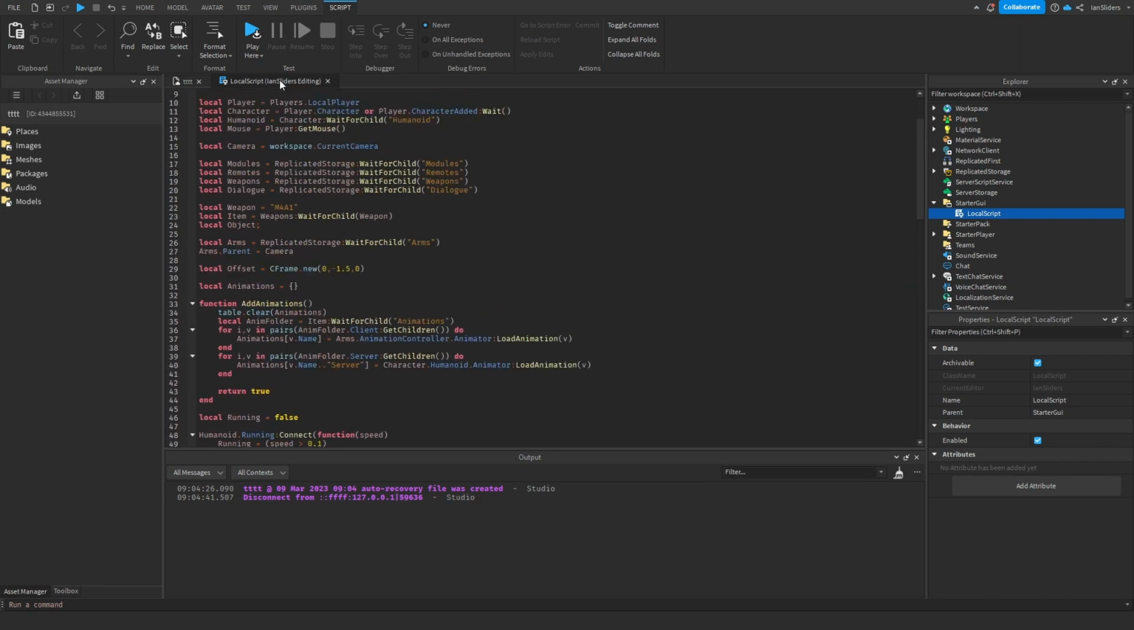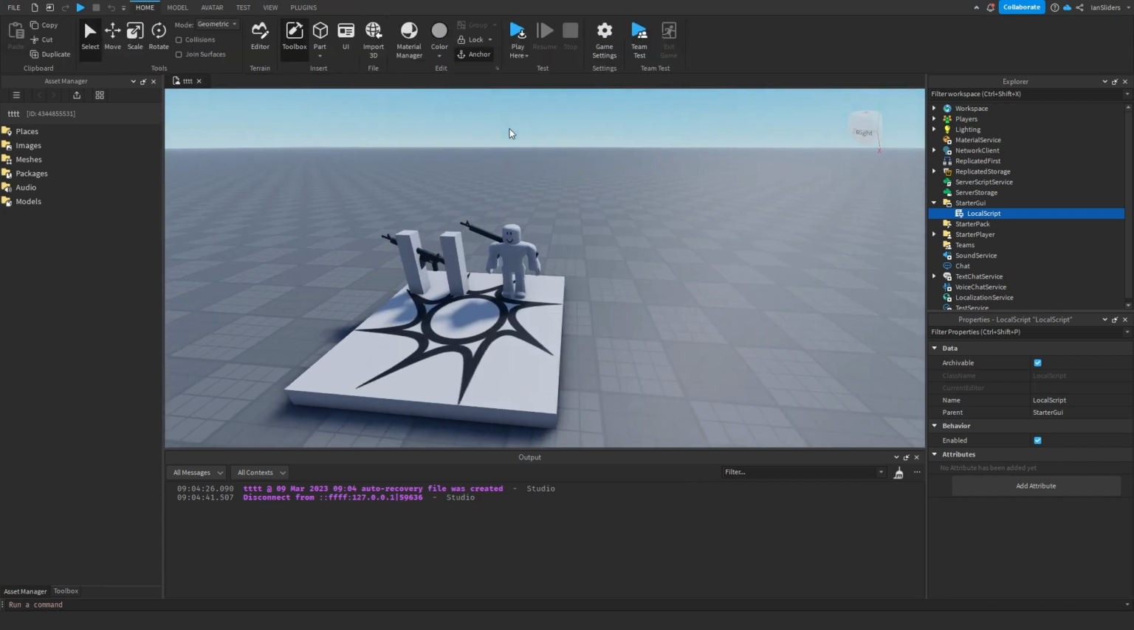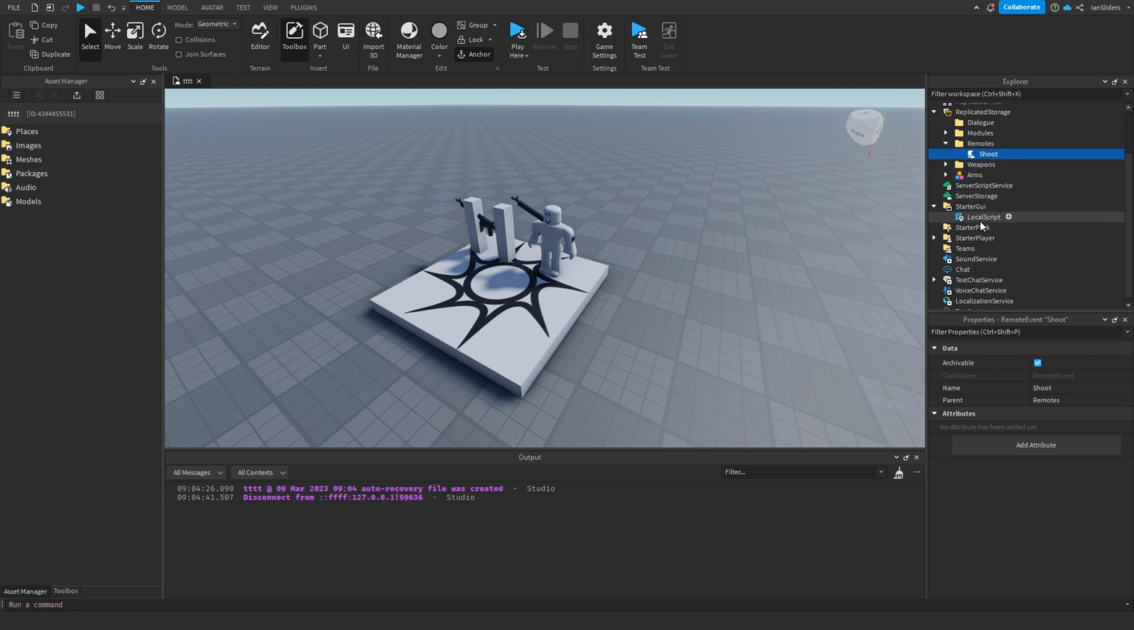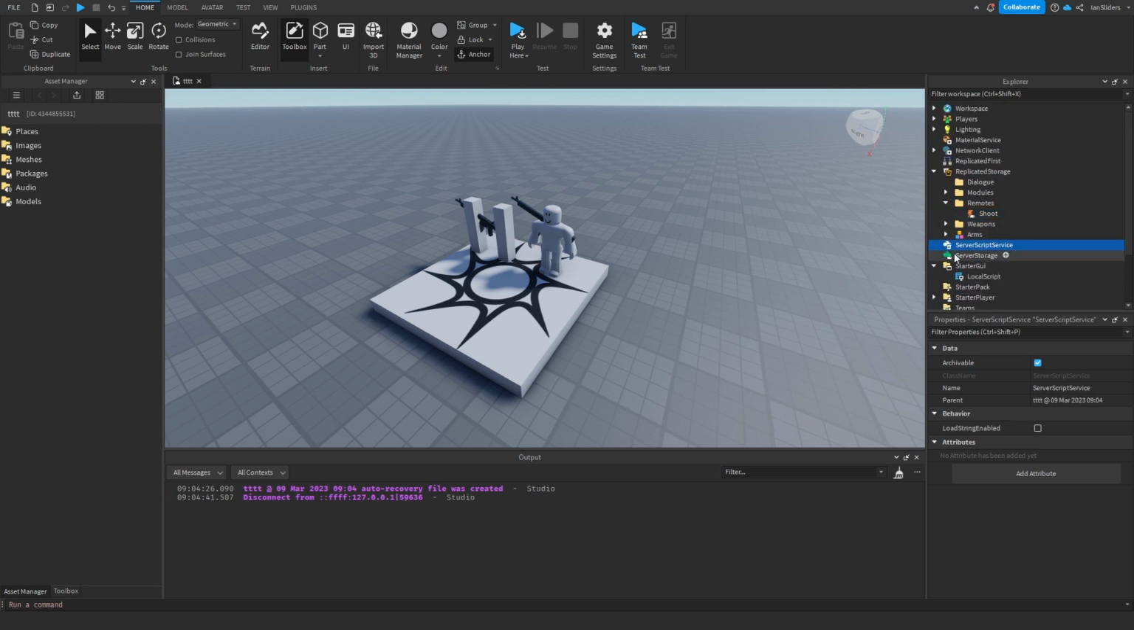So before we do anything, we want to make sure we can go into replicated storage, and now we'll use this remotes. We will put a remote event in it and call it shoot. This is where we'll get the camera CFrame and then the CFrame that it's trying to hit. Basically, we'll send a raycast from the local script and then raycast it again using the server script.